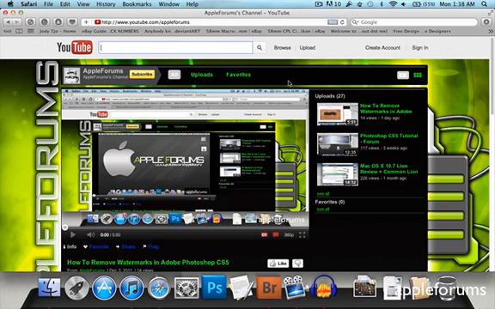What you need is Photoshop, Bridge, as well as Camera Raw, the plugin that comes free with Photoshop. And you may want to download the latest update just in case of anything.